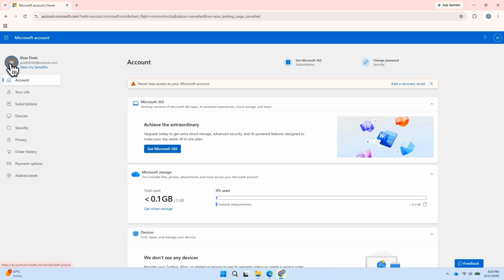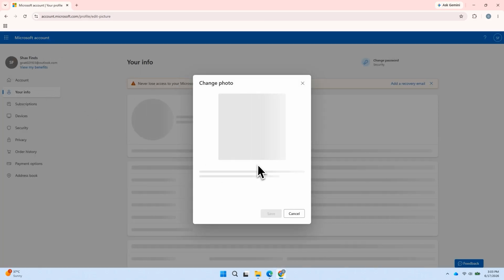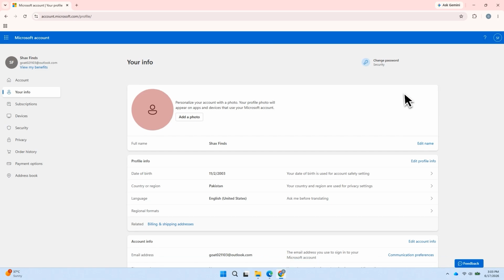If you click on your account initials or profile icon, you can customize your account and even change your profile picture if you want. And that's it! Your Microsoft account is now ready to use. So that's basically how to create a new Microsoft account.